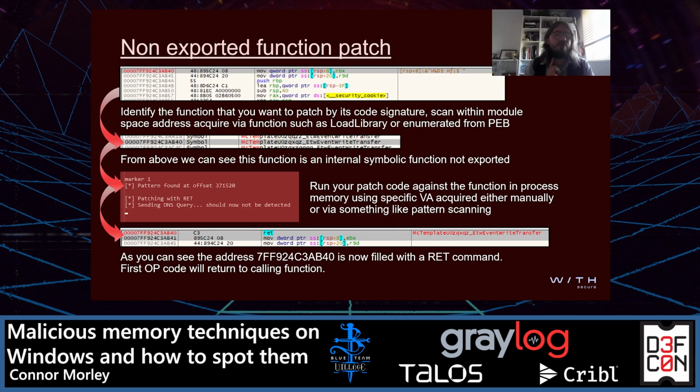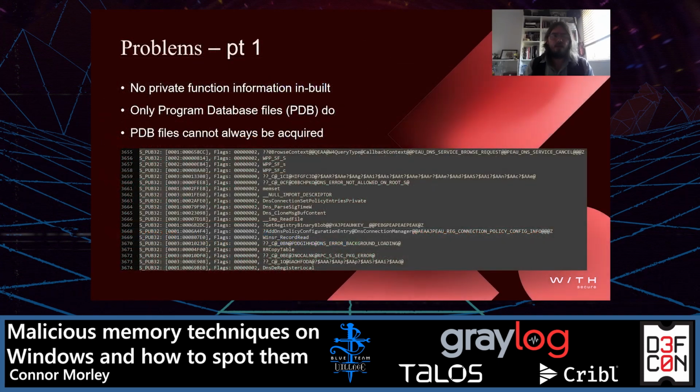But we didn't hook on the exported function. We hooked on a subsequent private function, which was called by the exported function, which, from a detection point of view, creates some problems. The primary one being that for private functions there's no information on them that's inbuilt into a process. They're not in any of the header files, so you cannot enumerate them from an external process, i.e. they are private. The only way to do this is to have a program database file, or PDB.